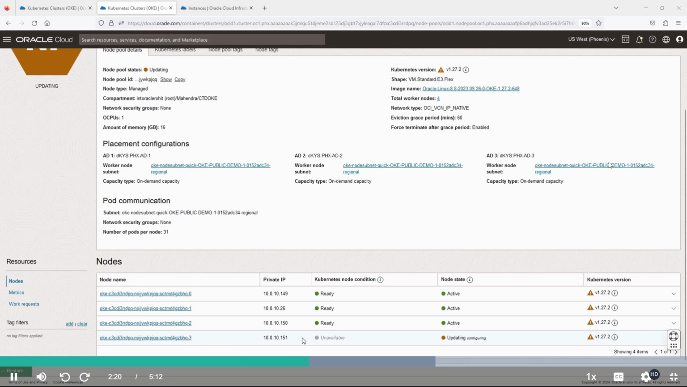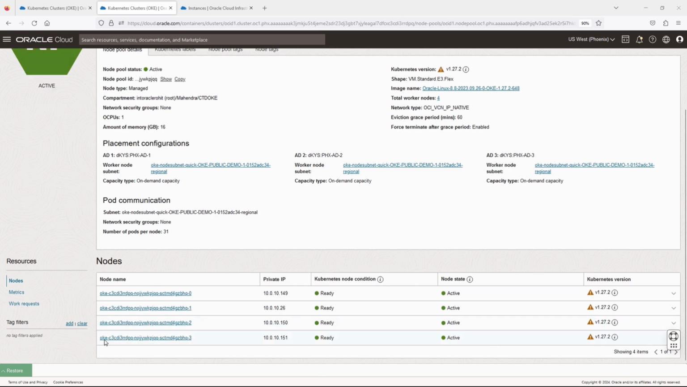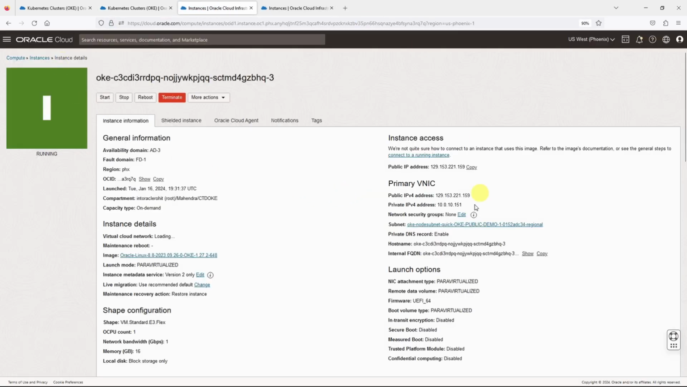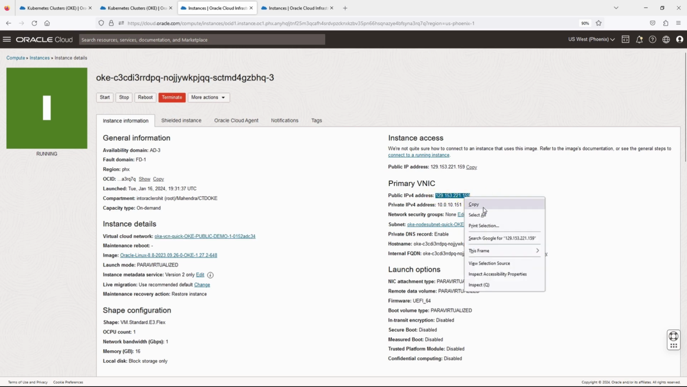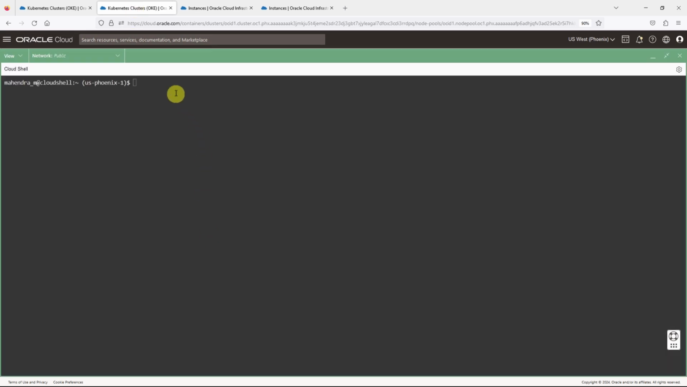Well, our 4th node is almost ready and currently it's in the updating configuration state. Alright, our 4th node is up and ready. I'll quickly fetch the node's public IP address now. I'll click on the node's name. This opens up the compute instance details page. I'll copy the public IP address of our worker node, head back to the previous tab and restore the Cloud Shell machine. Now I'll SSH into this worker node using the SSH command, ssh opc and the IP address of our worker node. I'll hit enter.